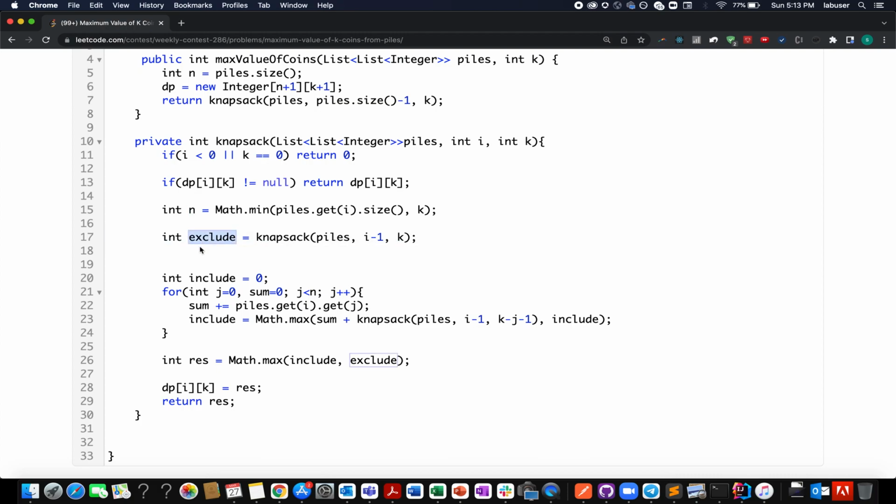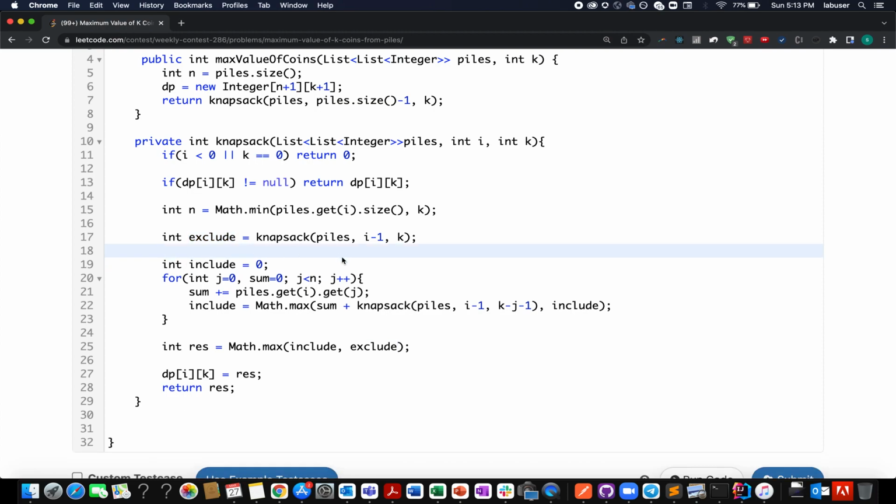Now moving ahead, what do I do? I exclude this current pile. Let's forget we are not interested in consuming any element from this pile. So I recursively invoke knapsack, I pass in piles, I reduce the value of i, and the value of k remains the same. Now I'm interested in identifying, if I include the current pile into consideration, what is the maximum score, or the maximum sum, that I can make.